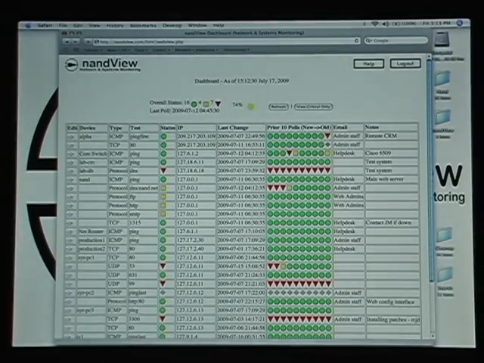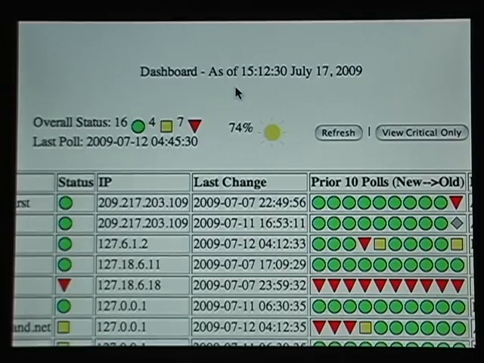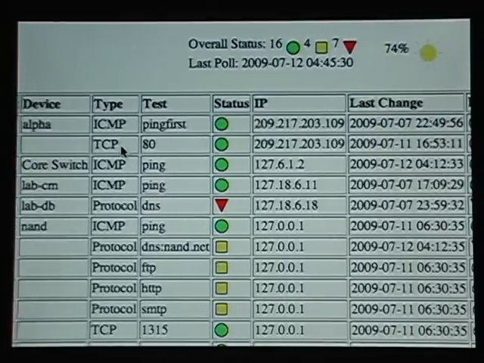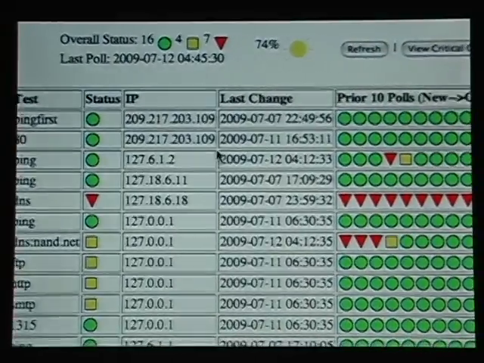This is the main dashboard. It shows the status of monitored devices, as well as IP addresses, polling history, notes, and a few other pieces of information. We put in several example tests for demonstration purposes.